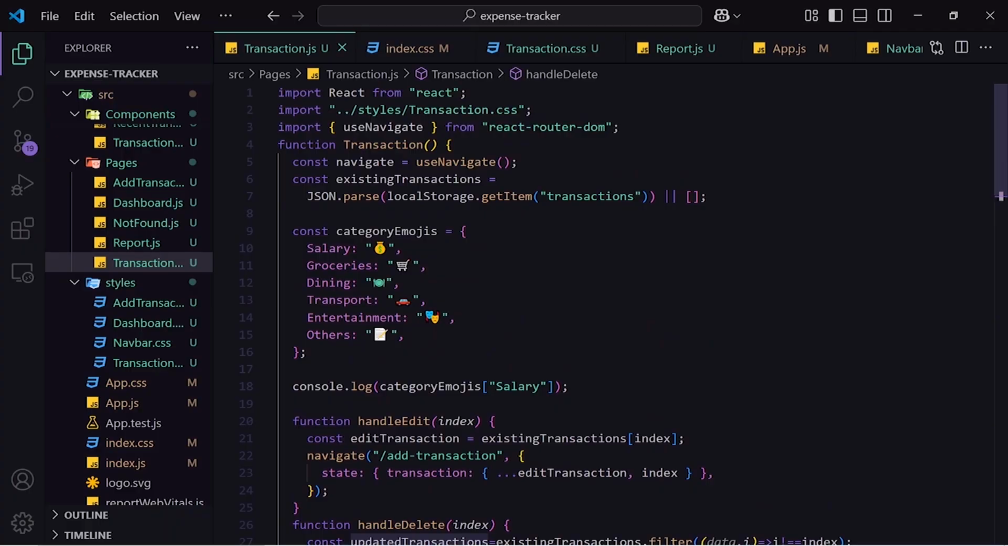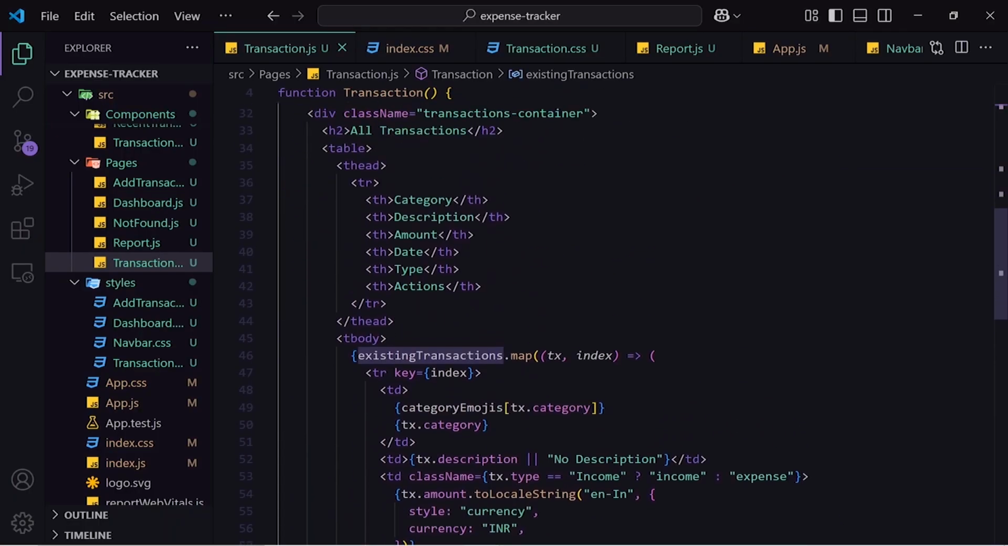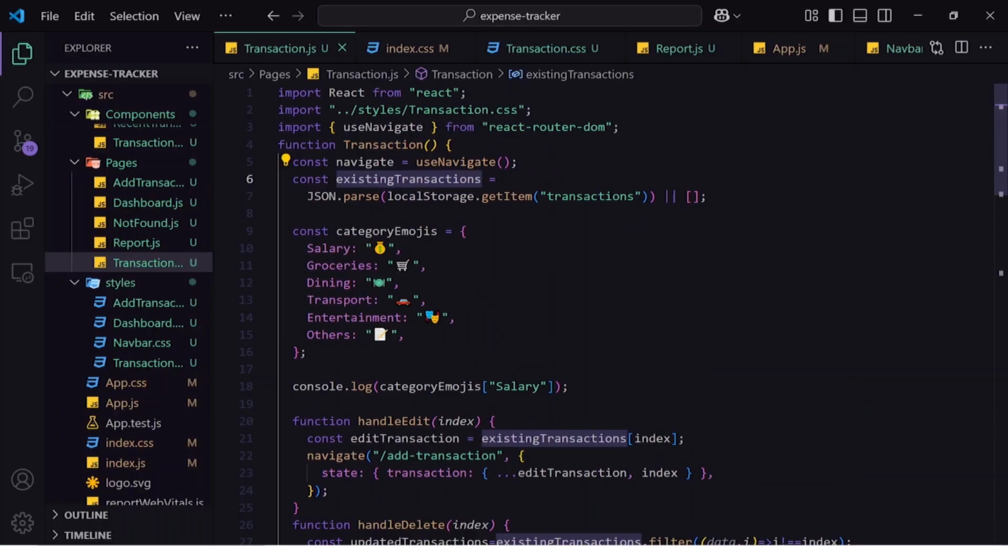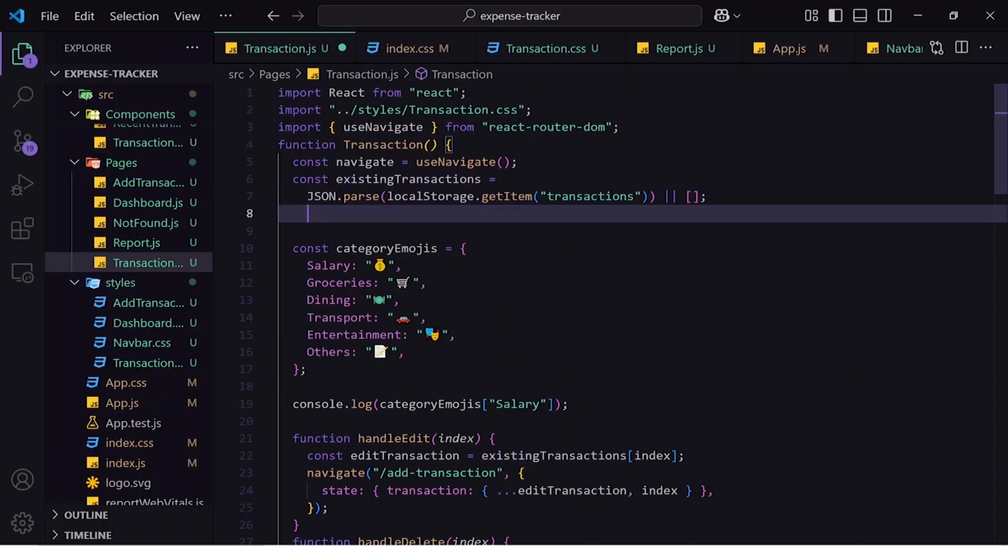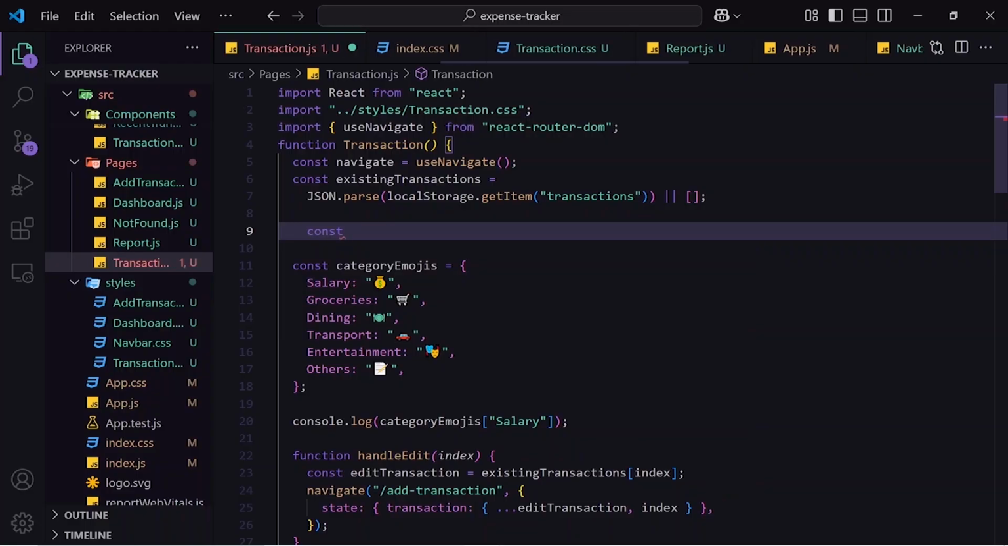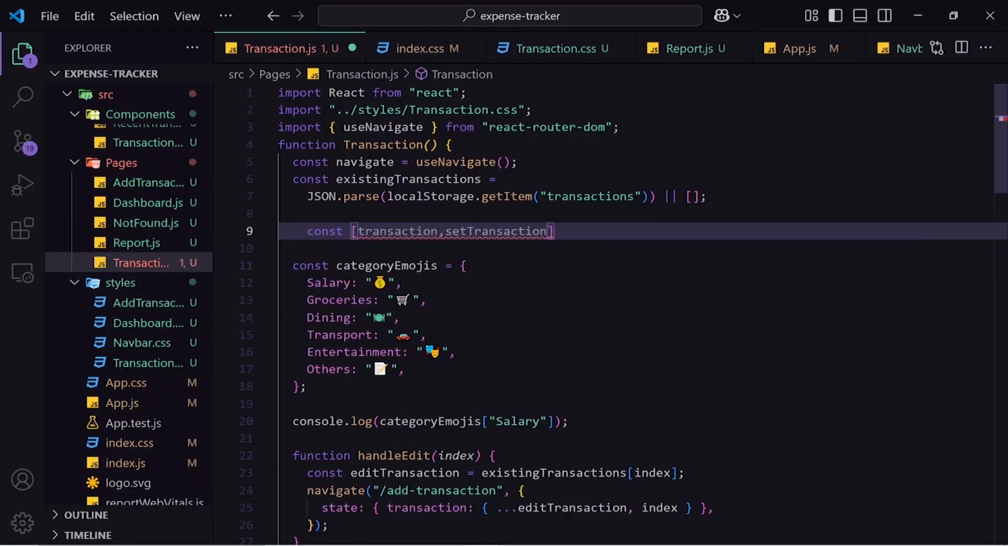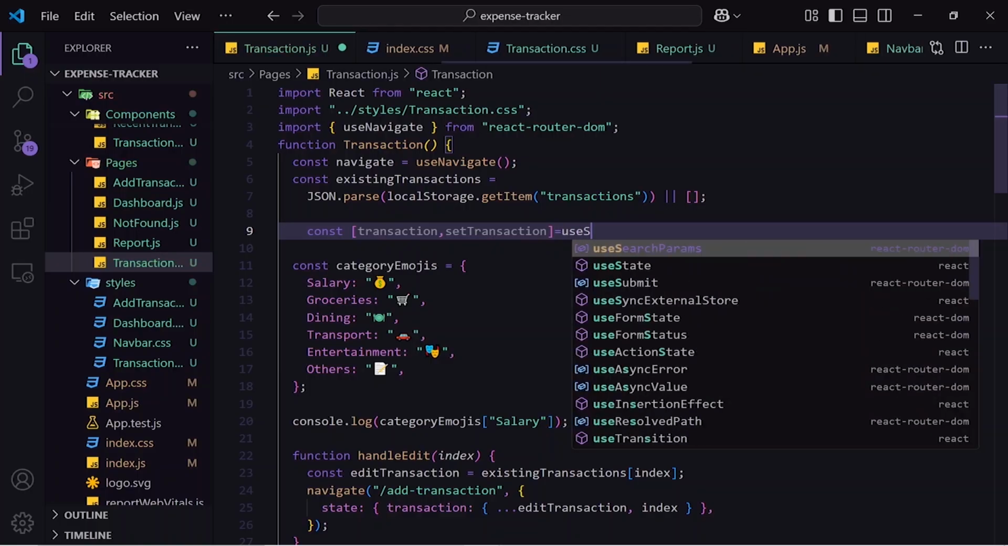We are using existing transaction to show in the table. Existing transaction is a normal variable, not the state. So definitely it will not cause the re-render. So now what I have to do, I will again create a state named transaction, comma, set transaction. Getting my point, how to use useState, when to use useState, when to use useEffect, why re-rendering is important. All of this you can focus on here and remember every time.